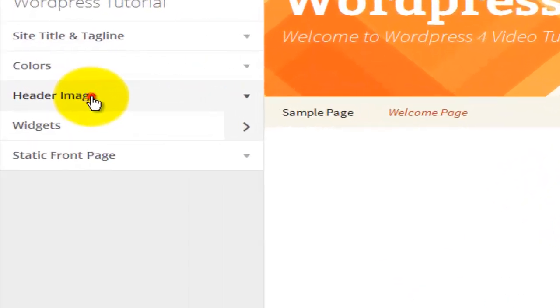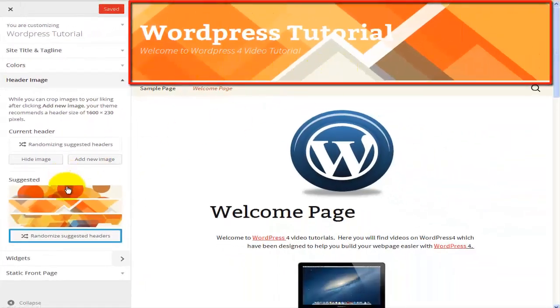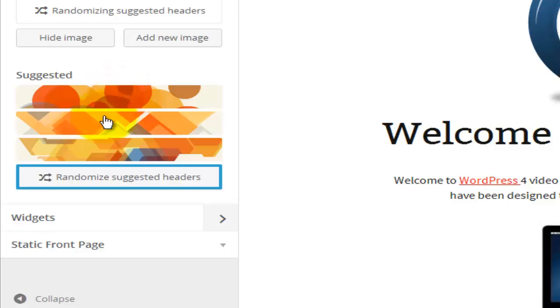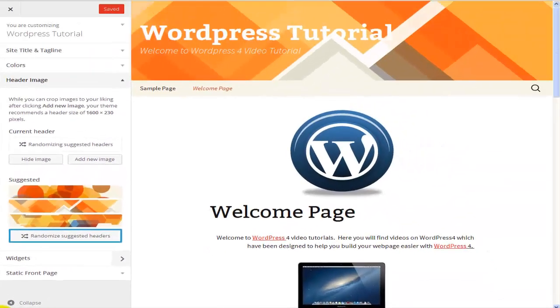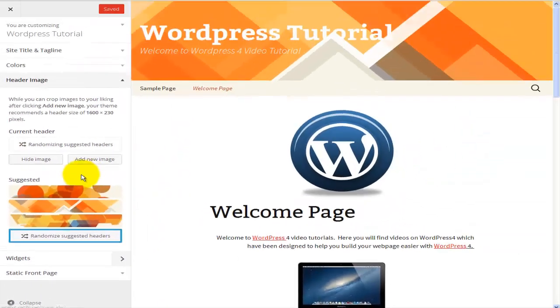Alright, the one that I have just skipped before is the header image, and basically this is the header image here. For this particular theme you can choose the suggested images, or you can upload your own images as well by clicking on add new image. Randomize suggested headers means that the headers that are available here will appear at random, and that means the background here will change at a random pace. Once you have made all the changes, you can hit save. However, I have not changed anything, and therefore I'll just hit close.